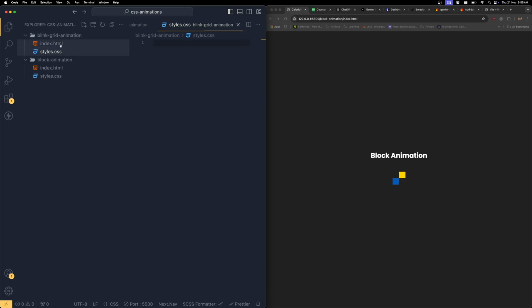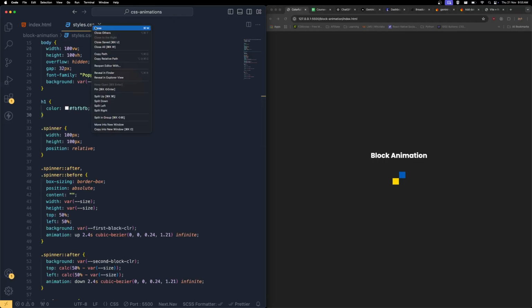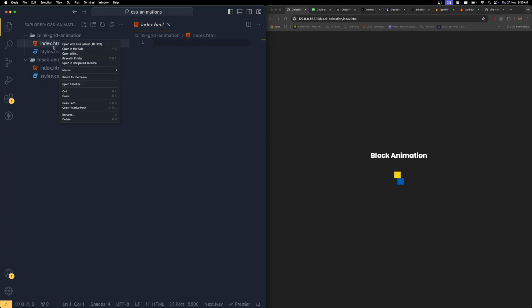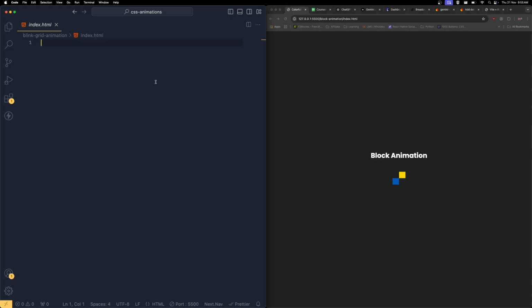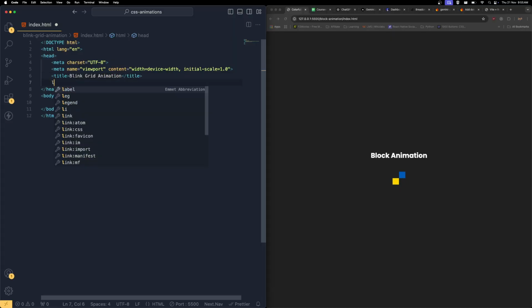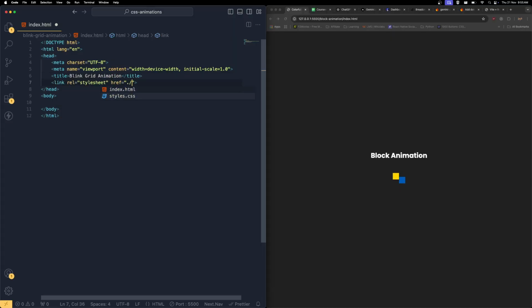So what I'm going to do is I'm going to make sure this is loaded. So let's close this one. Okay, let me close everything. Okay, so inside here, I'm going to create a new one, not necessary. So let me bring the boilerplate code and change this to blink grid animation, and let me link the stylesheet, dot slash styles.css. h1 tag, name this as blink grid animation. So save these changes and let's check it out.